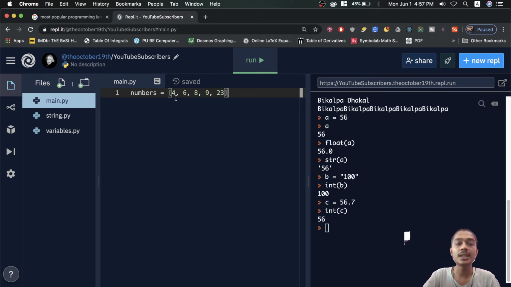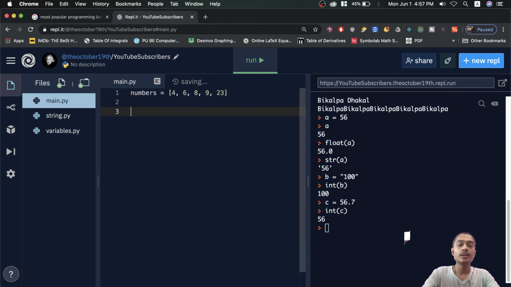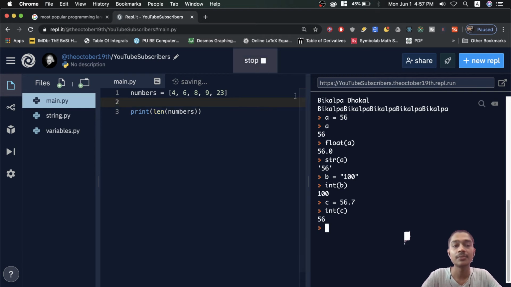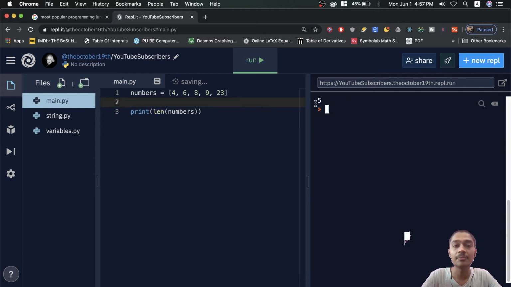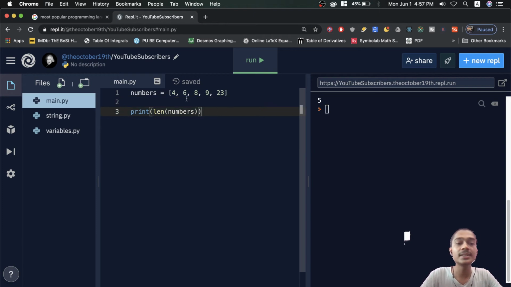That means numbers is now a collection. It is a collection of 5 elements. I can do print len numbers. Len is a special function that will give me how many elements there are in this list. If I run this, it will give me 5, because right now 5 elements are there in my list. Numbers is a list data type. Whenever we declare a list data type, we start with a starting square bracket and a closing square bracket.